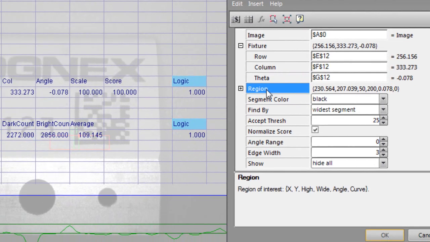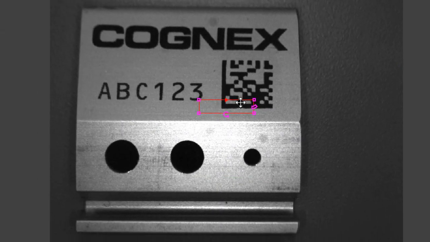Now my region. If I open this up, here's my little tool, and I can see that I have my arrow. So I'm going to go from about right here all the way over to about right here. Now, why do you think I don't want to do this? This is going to throw me off a little bit, yeah. So I probably don't want to do that.